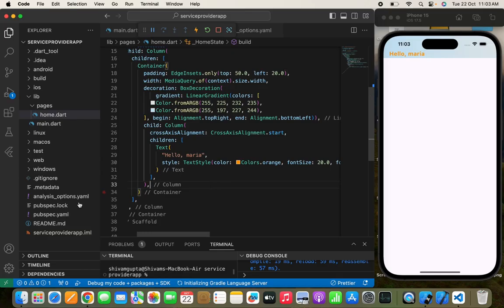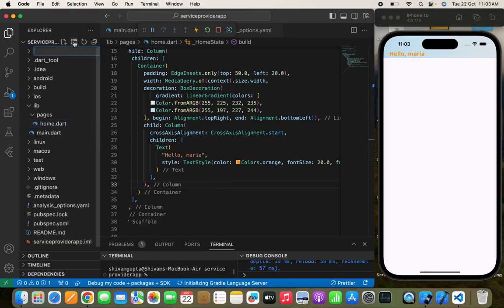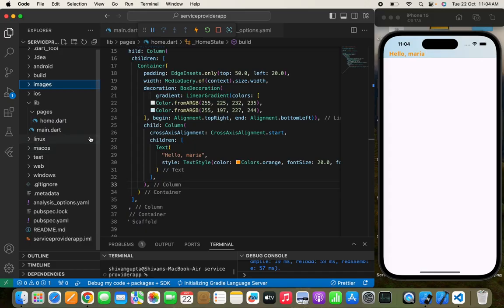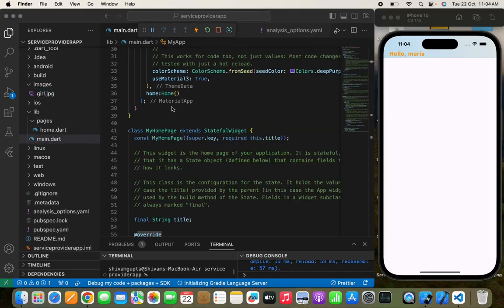So let's move and we'll simply create one folder named images, and inside this images folder I will paste some images that I have saved in my device or in my laptop. So I will paste some images over here, and to call this image I will show you how to call that image from this images folder. So I paste one random girl image.